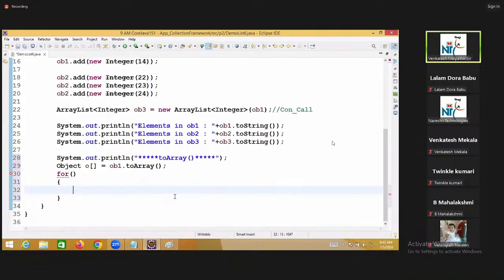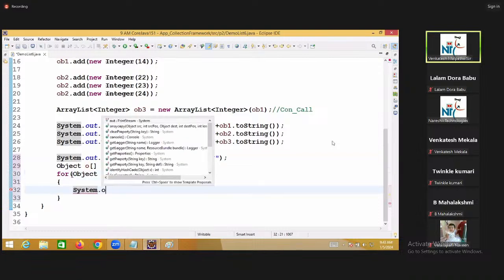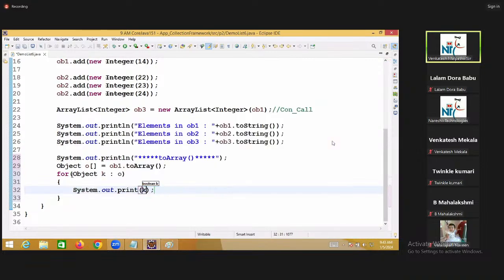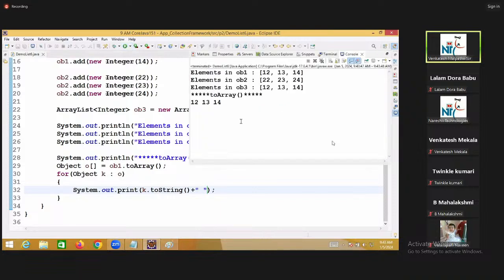Extended for is there, no? I'll use extended for. Type is Object, some k and o. So System.out.print k.toString, anyway, some space. So ob1 converted. Now that is an array, meaning not unlimited. The array is constructed with size 3. So if you want, you can convert into an array. All of you understood this statement?